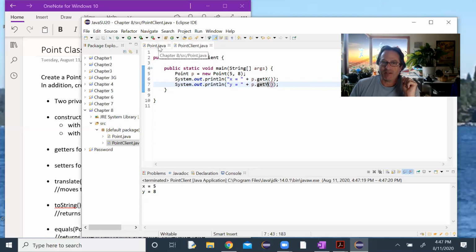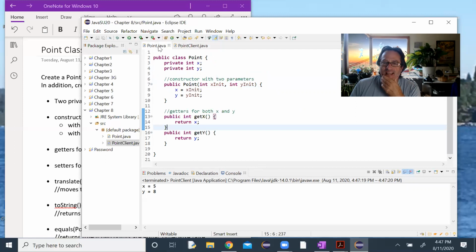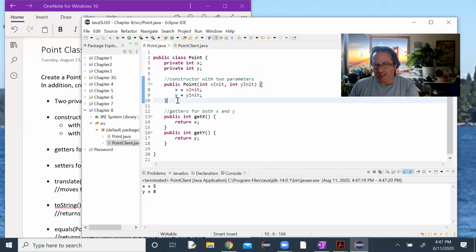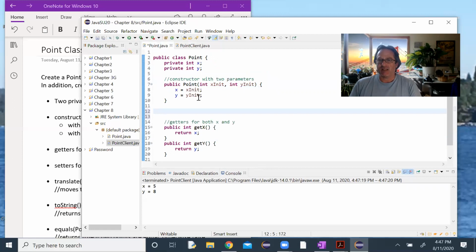I'm going to go back to my Point, and I'm going to go back to this constructor. There can also be constructors with different amounts of parameters.